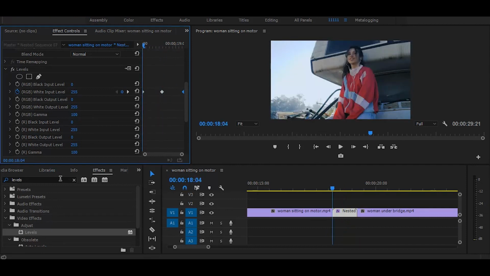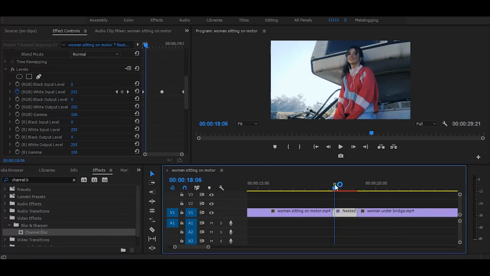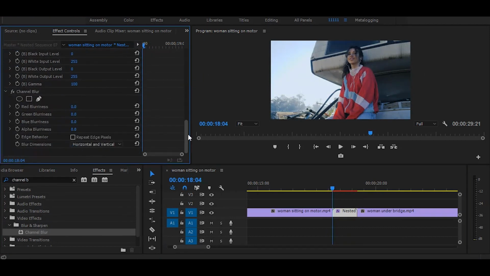Now go to the effects and search for channel blur. And drag on nested clip. Then go to the effect controls, but first make sure your time ruler is on starting of the nested clip. Then go to the effect controls and here select the checkbox.